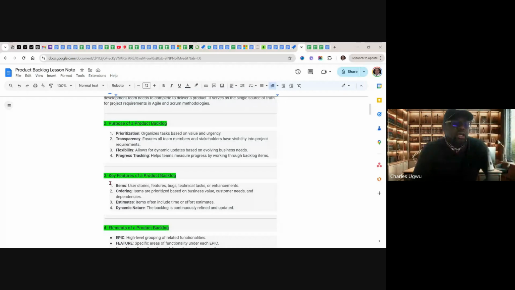Then another key feature of a backlog is ordering. All the items are ordered in the backlog in the order of their importance. They are prioritized in the order of importance. The most prioritized, meaning the most important or valuable, are on top of the backlog. And the lower priority ones are at the bottom of the backlog.